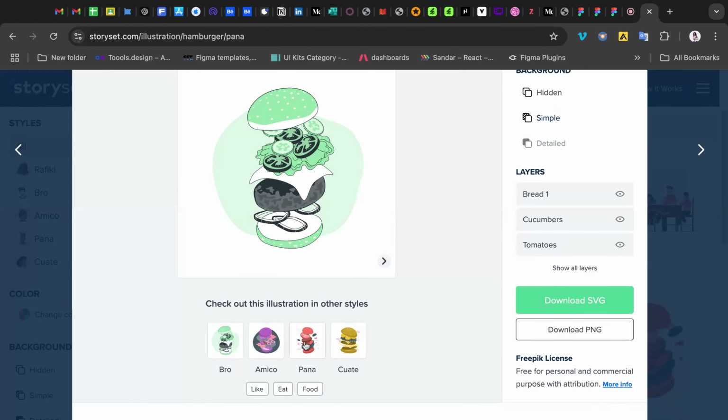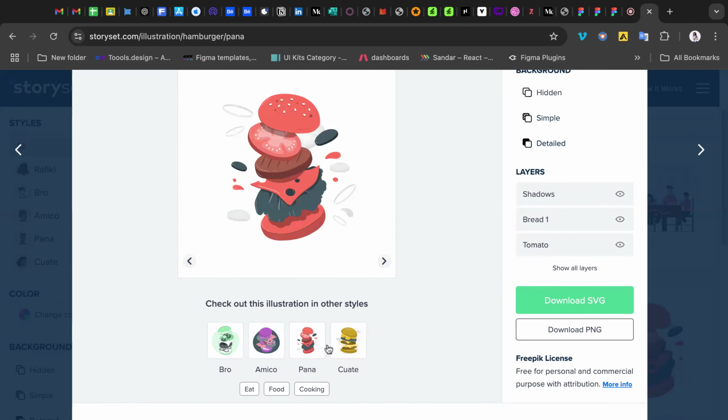Do you want this spanner? Do you want this one? Do you want this? So you can see that there are 4 types of, sorry, not 5, 4 types of illustration coming from Storyset. That's one thing. So you get to choose which one you want. I'll be going with spanner.